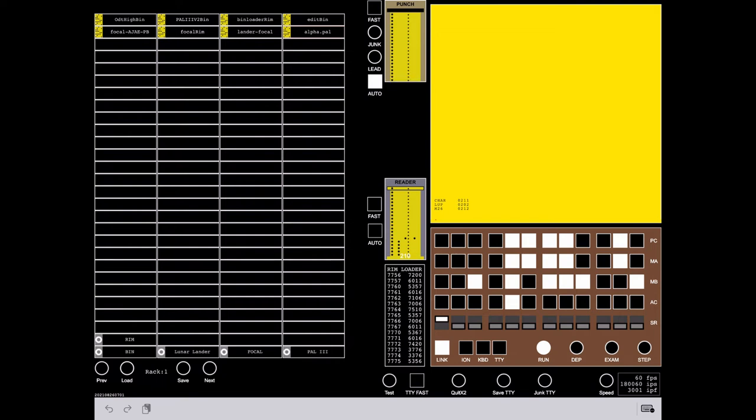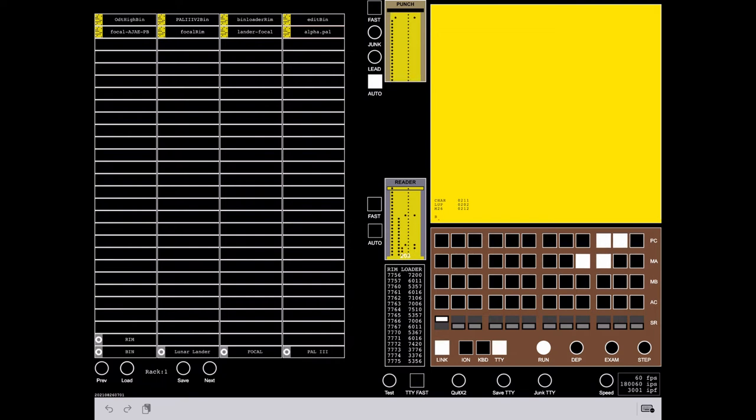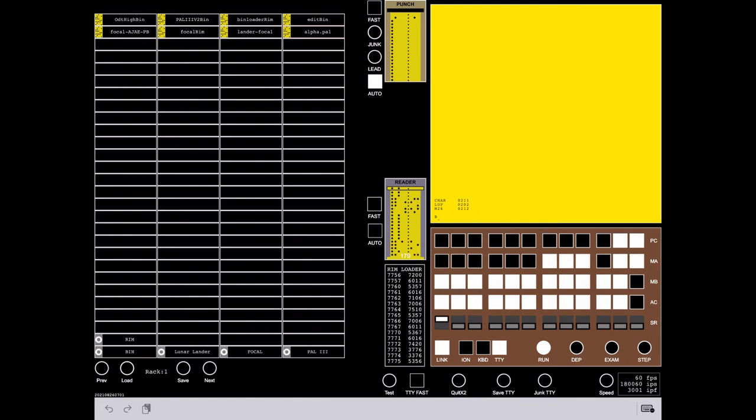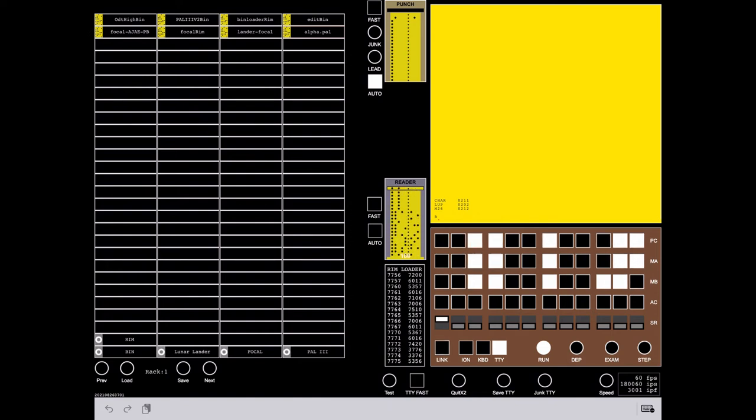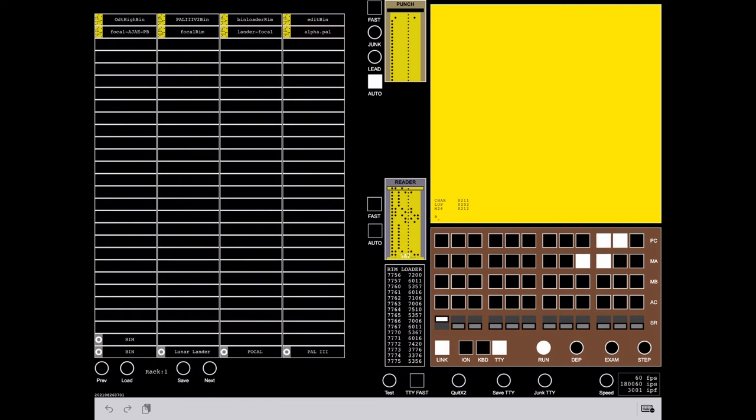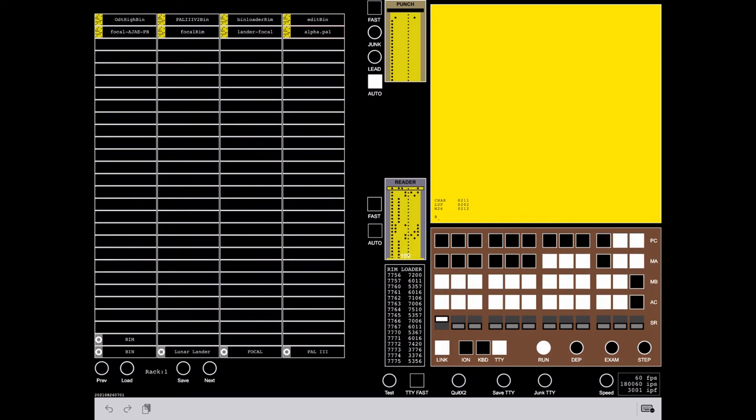I'm going to let it be. I'll show you what happens here. Okay, now it's reading in the source code. And, you know, this is annoyingly slow. And it does work in fast mode. So once you get used to it, you can actually get it to work with the fast reader and the fast punch. But it's fun to watch it in slow, I suppose.